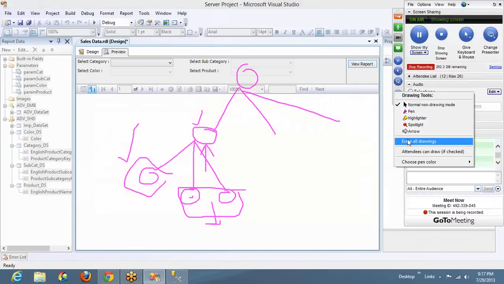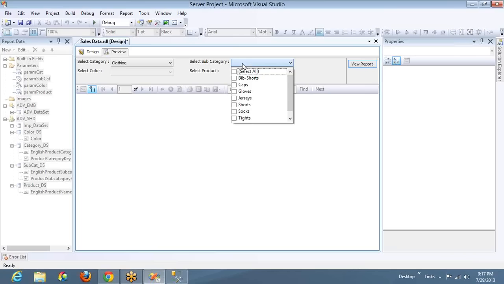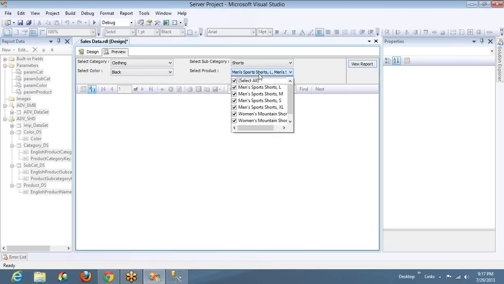Let me erase the drawings. Now I have selected the clothing and I have selected only shorts. I am not selecting gloves and this comes in black and you can see it is filtering only shorts. Now there are no gloves coming. Why? Because this product is checking for color as well as category. Okay. So that was the mistake we have done.